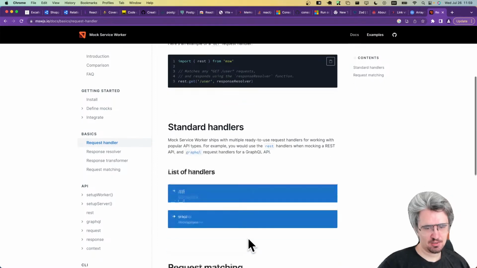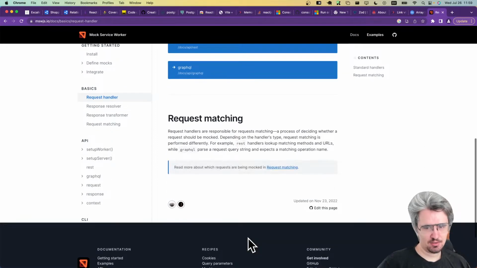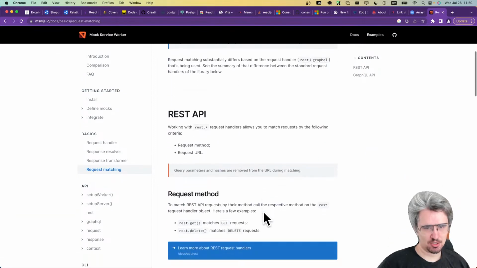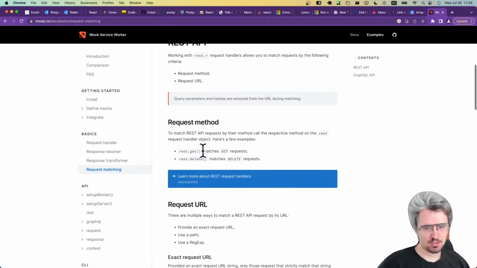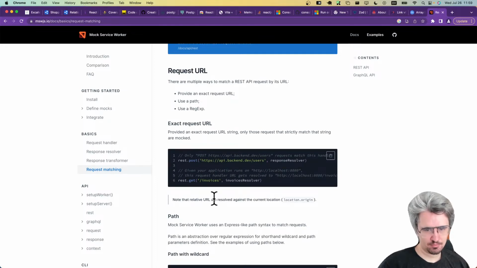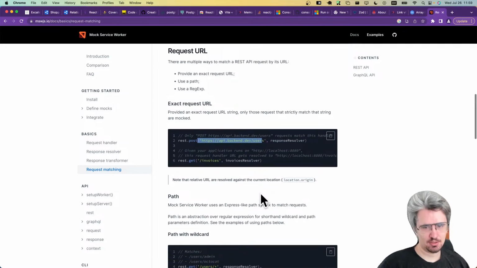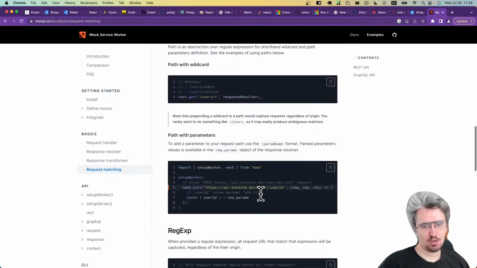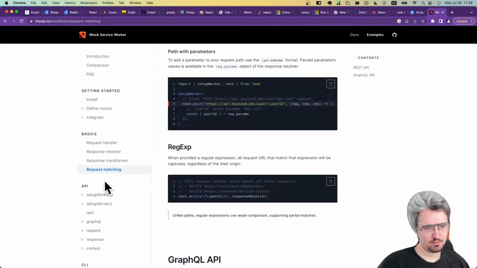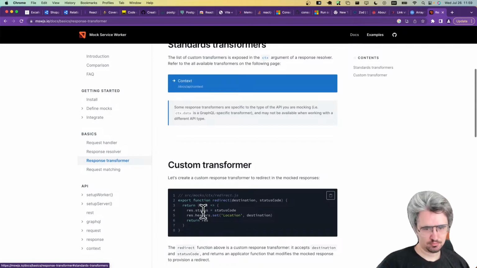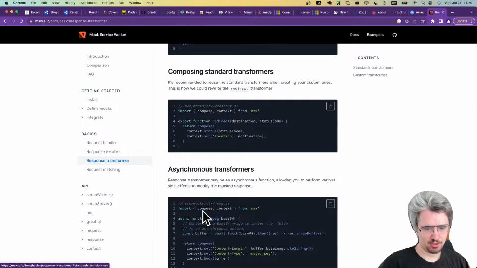Okay. This is the request matching. Let's see how request matching works. Rest.star. So I can say all localhost 3000 star to match everything. Don't need to transform anything. So I can do that. So I can catch the requests. Now, how do I send them into Express?